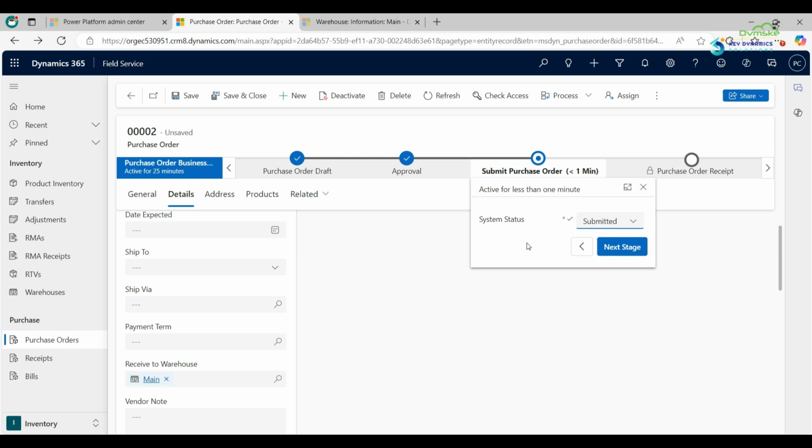Now the purchase order will be submitted. It means we have created a purchase order, and we have sent all the details to the vendor. Our vendor will start packing the product and will send the product to our warehouse. And once we receive the product, we need to create a purchase order receipt. Now click on next stage.